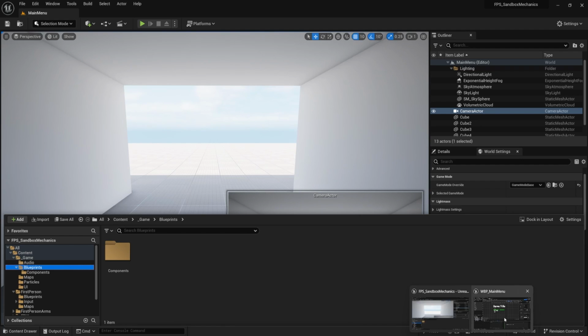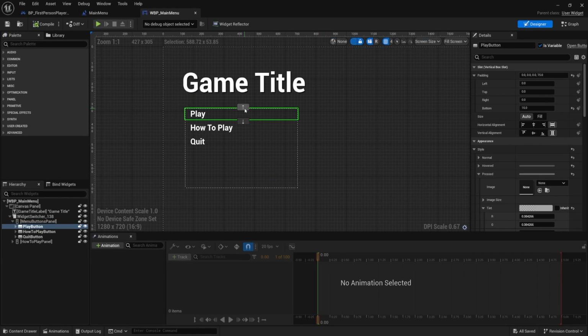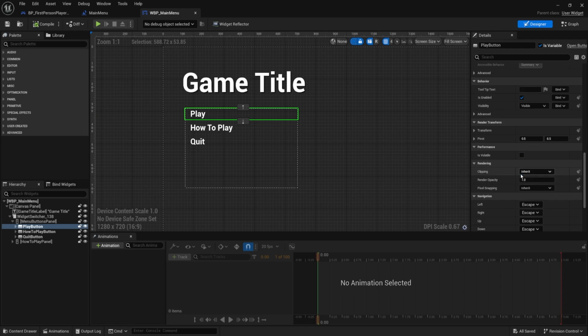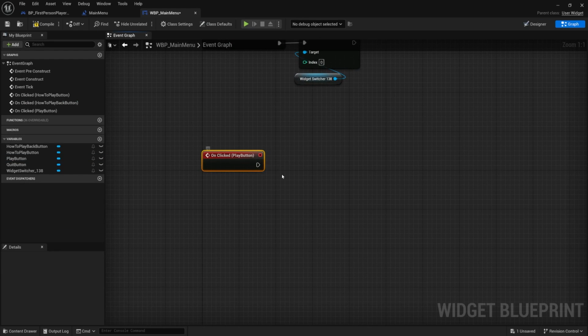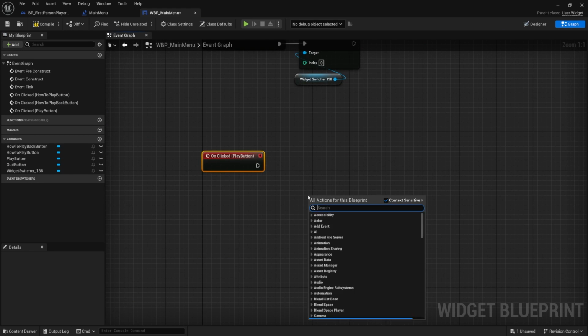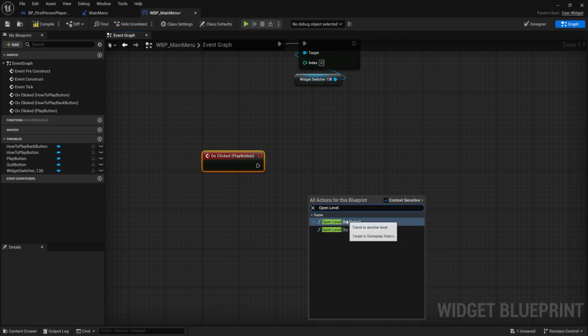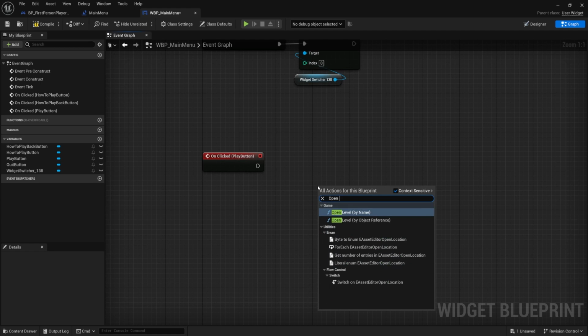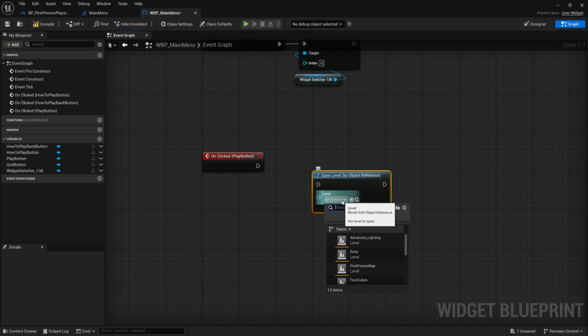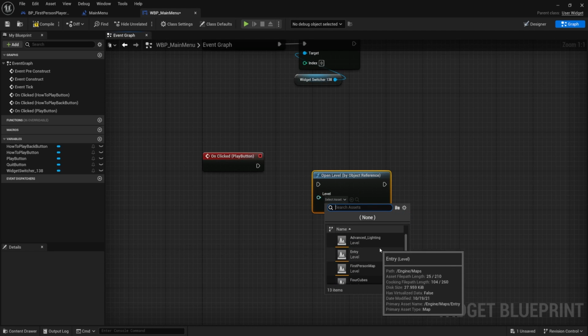So let's go back into our widget, click on the button. So for play, let's select the button there, scroll down to the bottom, go to on clicked, the little plus button. When we press the play button, we want to, let's right click, say open level. Now you can do by name or by reference. So if you do by name, you have to type in the level name exactly. You could do that, it's pretty common, but I'm gonna do open level by object reference. So now we can actually select an asset, so an actual map file inside of our content browser. This way we just don't mess up the spelling of our name.